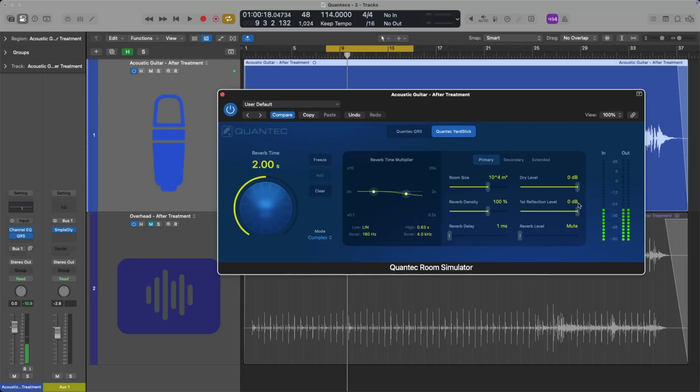If I play them together, we get this horrific phasey sound, and that's because we basically have a carbon copy of the acoustic guitar playing side by side, but it's delayed by 1 millisecond. So a lot of phasiness is going on. That's okay. We're going to change that.